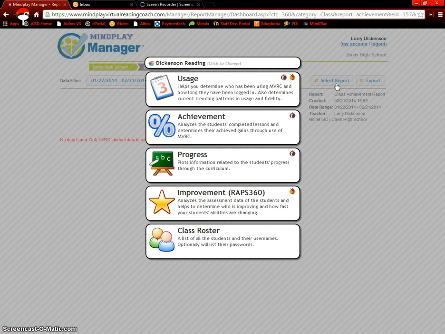And you have some very basic reports that the program will automatically generate for you. You pretty much just have to select a date range that you want that information for. It will automatically default to whatever the previous 30 days are. And you could also have it backtrack all the way to the beginning of the school year if you need. So you have usage reports, achievement reports, progress reports, the RAPS 360, this is the diagnostic test that is automatically embedded in the program, and also class rosters.